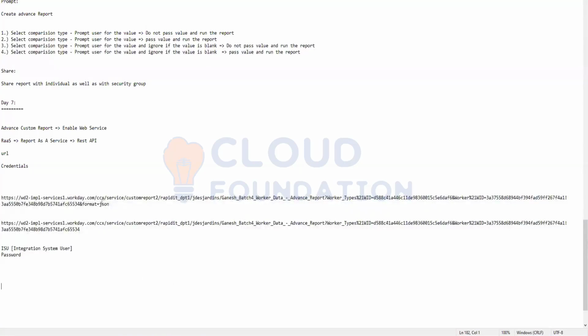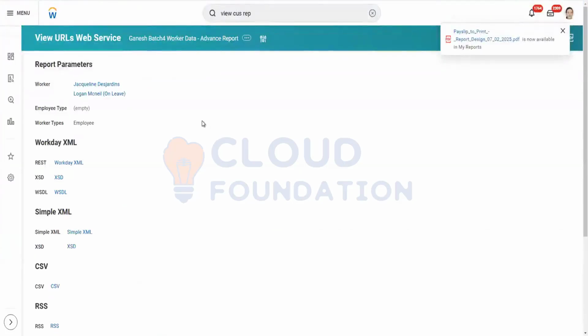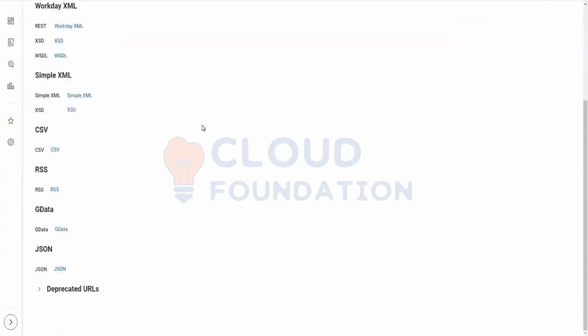Okay, so now we have learned about the web service, the JSON, and enabling a report as a web service. So this is all about a custom report in Workday. Now you can try creating an advanced report and enable it as a web service. Try some manipulation. Try adding more fields, more related business objects, more related business object fields, and then just explore this.